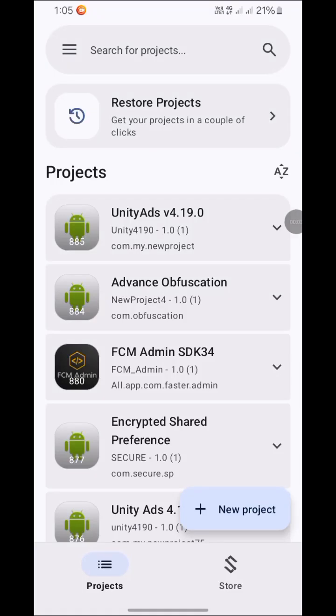Today I am very happy because I have successfully integrated Unity Ads 4.19.0 in Sketchware after doing a lot of hard work, about 4 to 5 days. Okay, let's see.